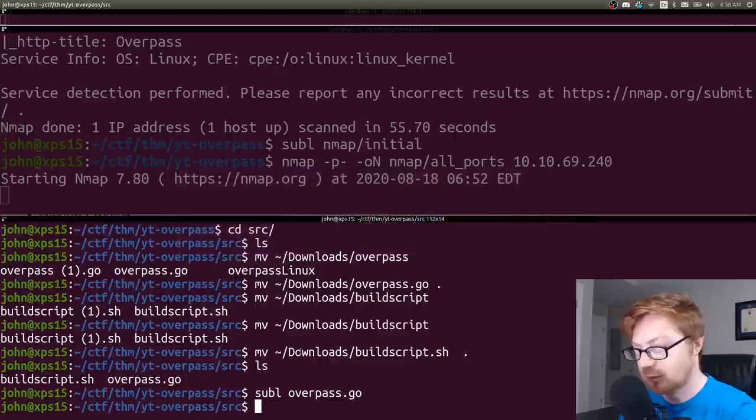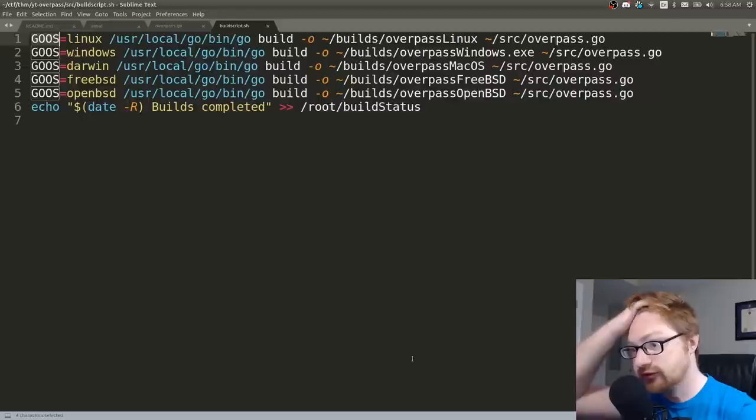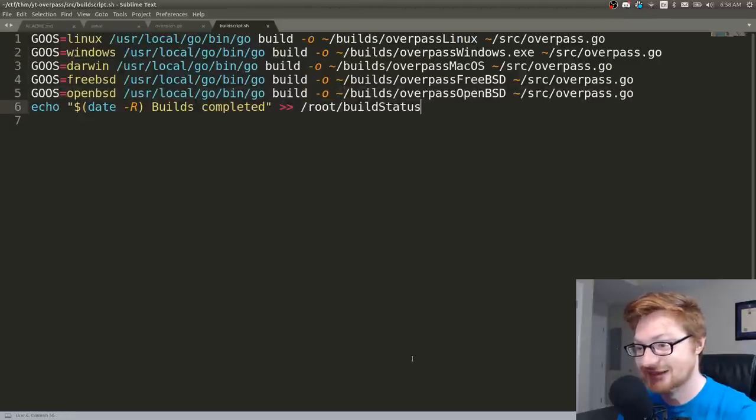Let's do that. Oh, what was that build script? Sorry, before I forget. Build script.sh. GOOS, which is always fun. That's in Go, setting an environment variable for how to install it and work with it. Overpass go. Does it just do it for literally everything? That's awesome. And echo date hack our builds completed. Ooh.